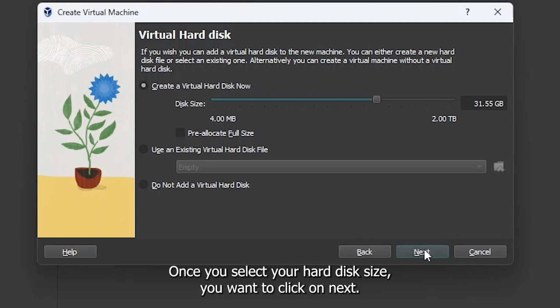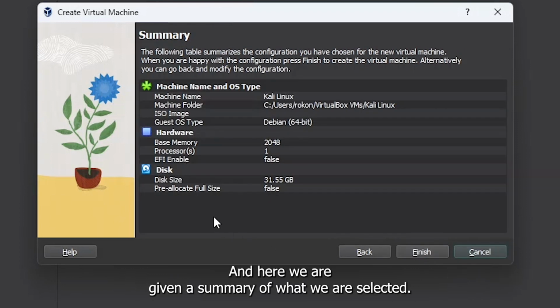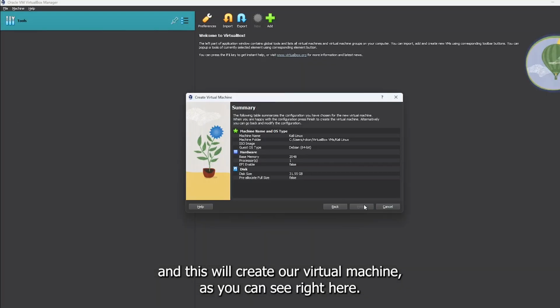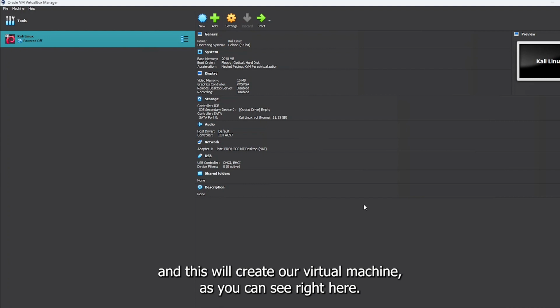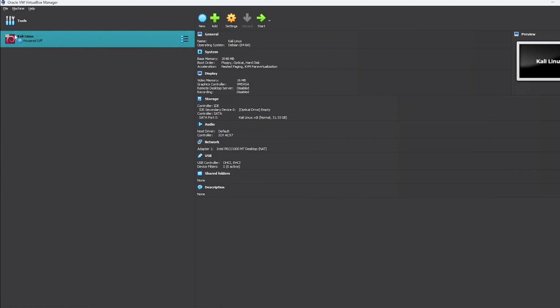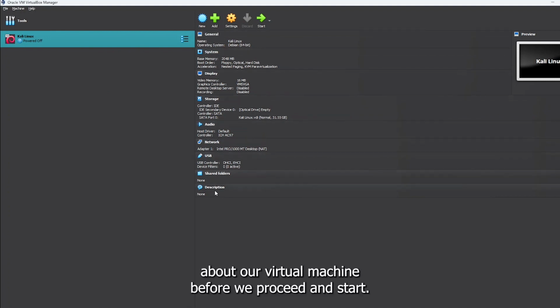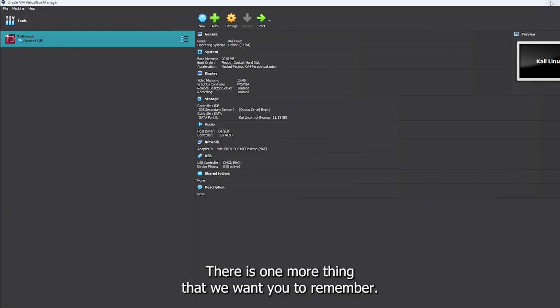Once you select your hard disk size, you want to click on next. And here we are given a summary of what we have selected. We will double check it and click on finish, and this will create our virtual machine. As you can see right here, we have got Kali Linux, and here are all of the details about our virtual machine. Before we proceed and start, there is one more thing that we want to do.